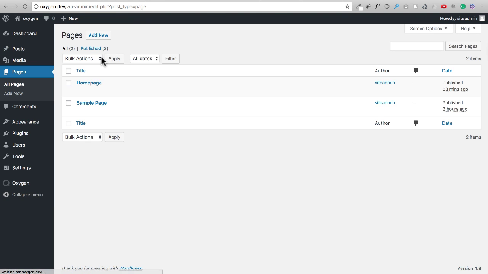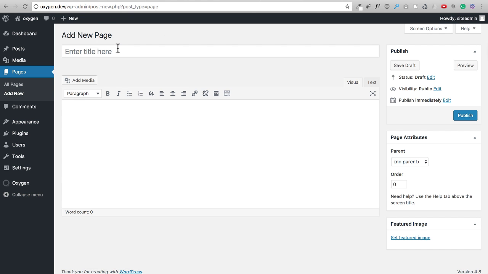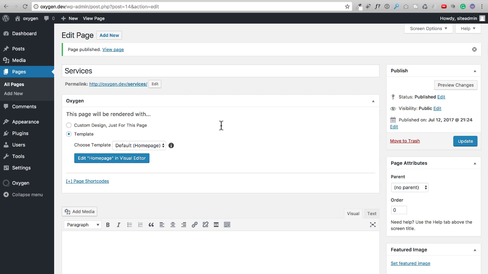So let's go ahead and go into pages, and I'm going to create a new page like this. I'm going to go to add new, and let's just name this, I don't know, let's call it the services page. Okay, there it is. I'm going to click on publish, and as soon as you publish a new page, this is what you get.